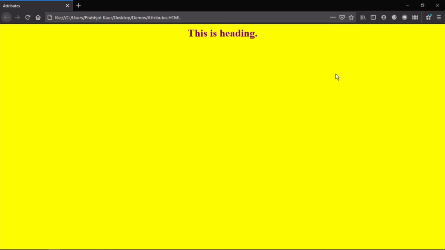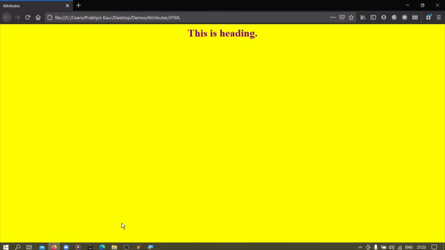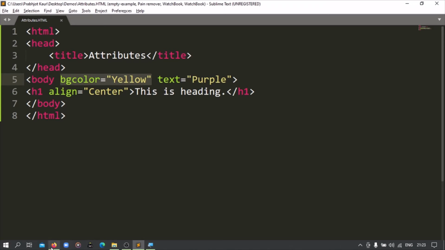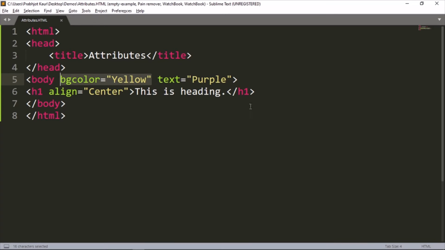Now I'm gonna tell you one more tag and its attributes. That is the font tag. By the way, I just wanted to tell you that p tag also has the align attribute. If you want a paragraph to be aligned, then we can do that also.